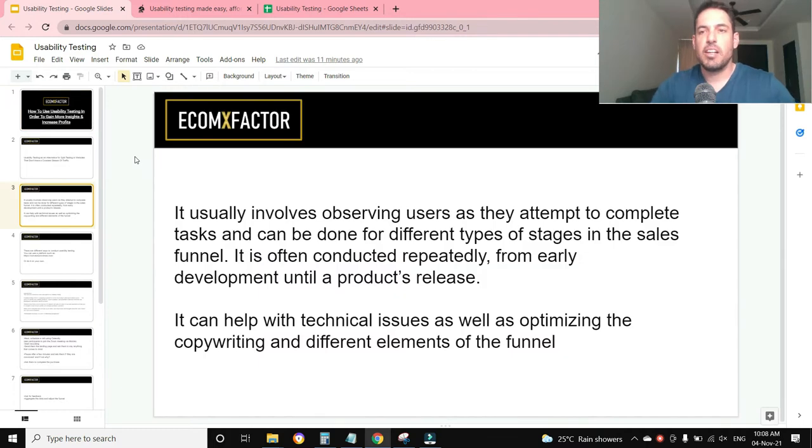Usability testing usually involves observing users as they attempt to complete tasks in your funnel. So you can ask the users to try to complete a sale. You can ask them to tell you what the top performing products in the collection page are and go to the FAQ. You can give them more specific guidelines, so ask them to complete a purchase of a specific product from a specific collection using a credit card or using PayPal as a payment gateway.